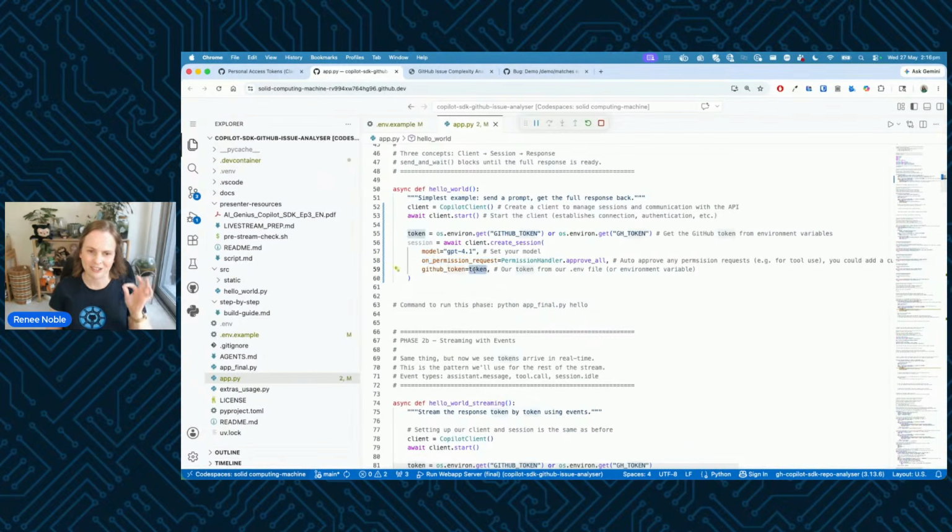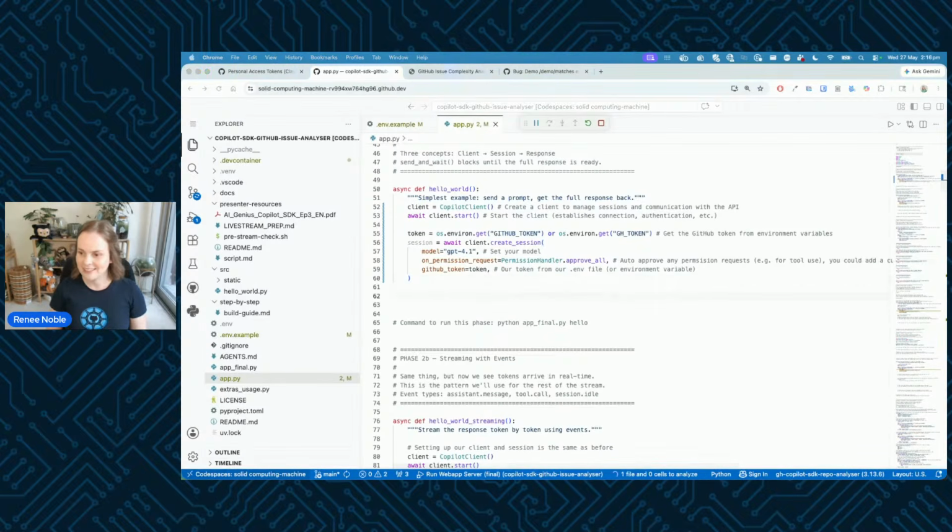Finally, we're passing in that token to say, hey, yeah, this is us, and we are okay to use this SDK, like this Copilot license that we have access to. So that's setting that up.